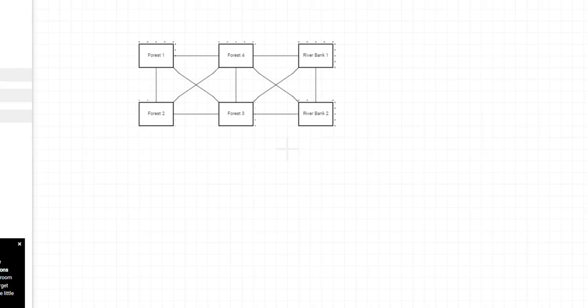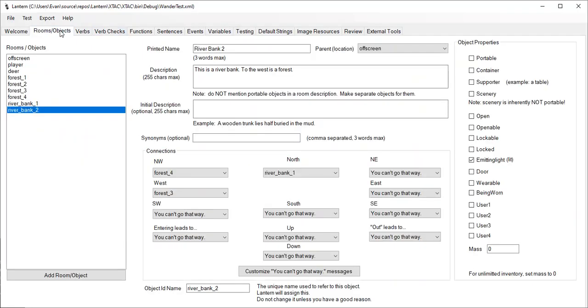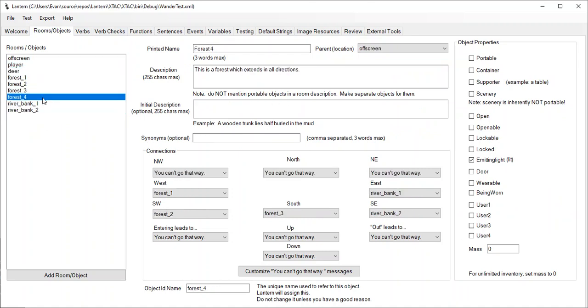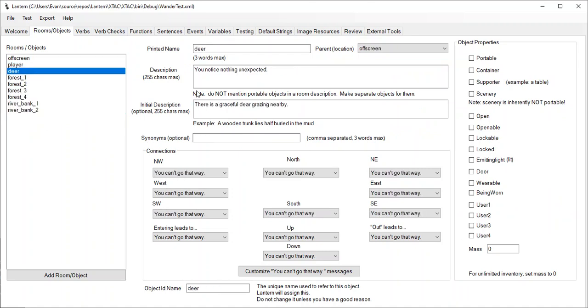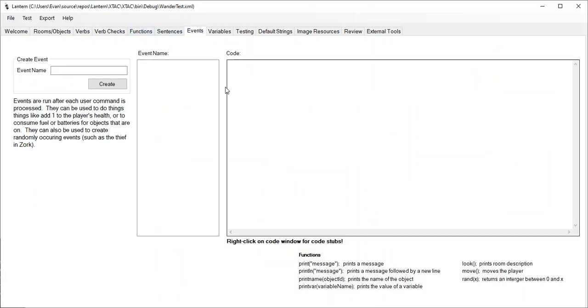So let's pop back over to Lantern. I have that project imported, and I've added an object called deer, and let's put the deer in the forest. And well, that's interesting. If we put the deer in off screen and told it to wander randomly, it would actually pop into the world, who knows where. So let's talk about another thing. We want to handle the deer moving in an event.